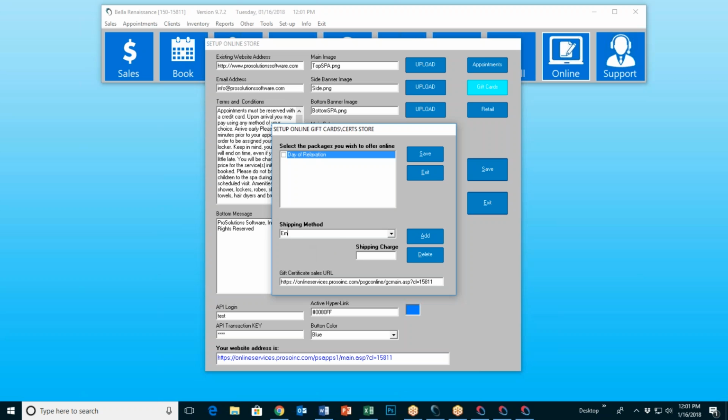So my first shipping method is going to be email. So I type in email, and then I come down here to my shipping charge, and I say it's free, 0, and add. Your shipping charge has been added. And look, there it is.